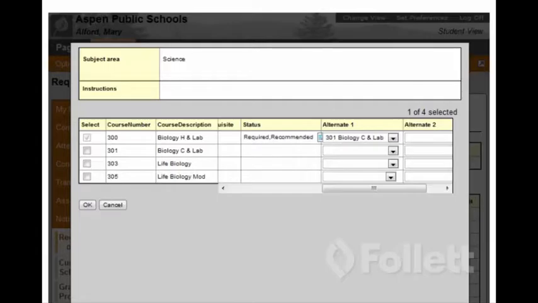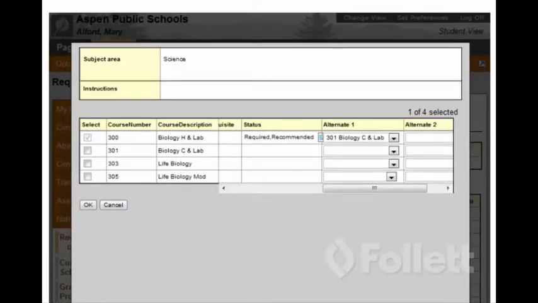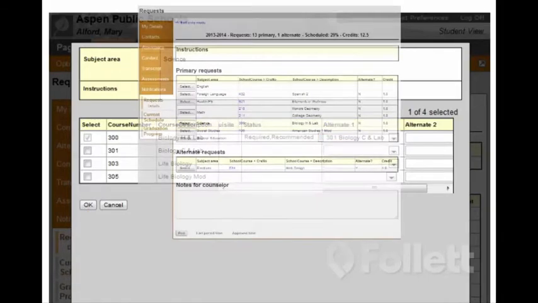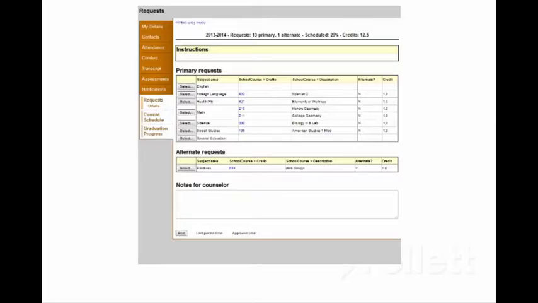For some classes you request, you might be able to enter alternate requests, or classes you want to take if you can't get into the original class you requested. After you finish selecting classes for a subject, click OK. The requests now appear in your request page.